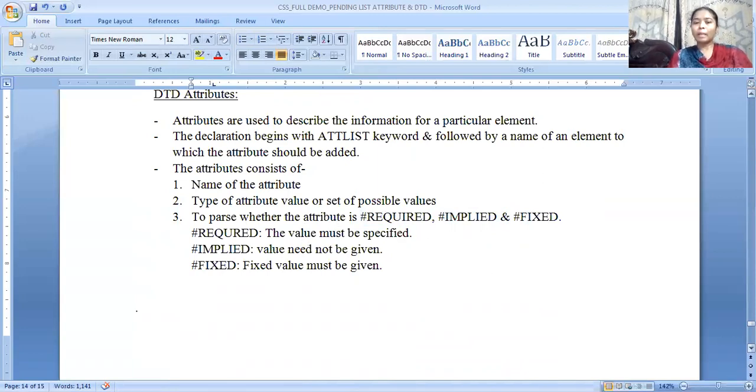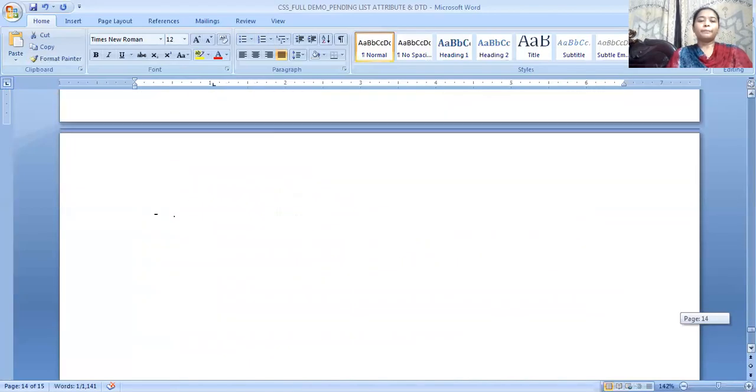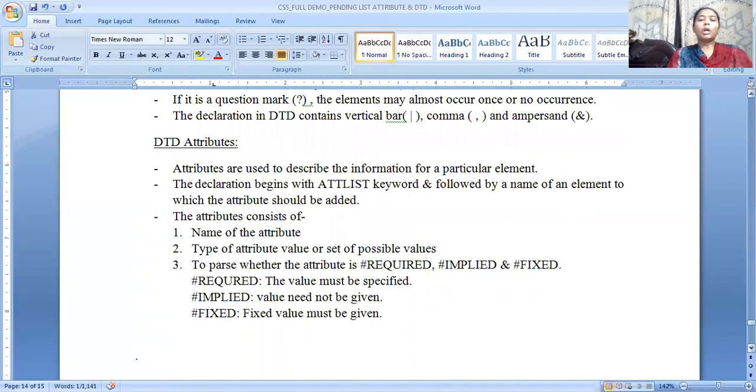So from the above example, it is required, and it says that the value must be given. So for a particular attribute, if it is required, the value should be specified. So these are the differences between DTD elements and DTD attributes. Each contains three different rules. The full form of DTD is Document Type Definition.